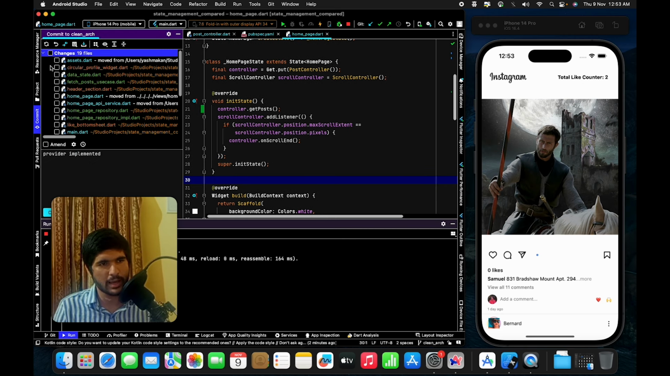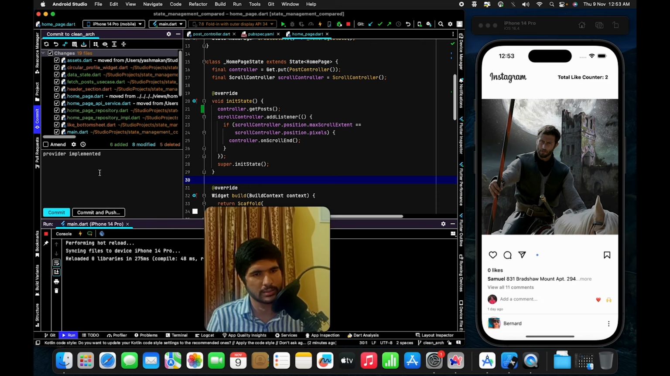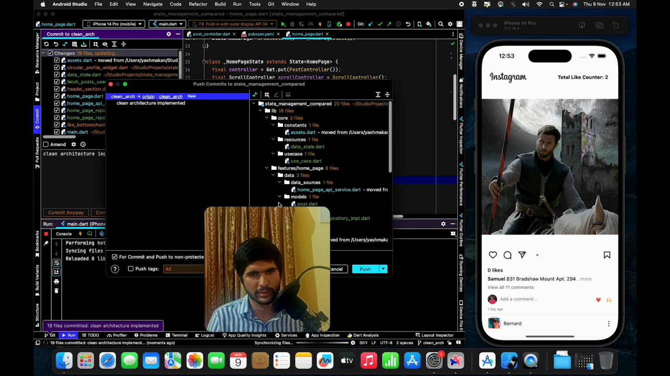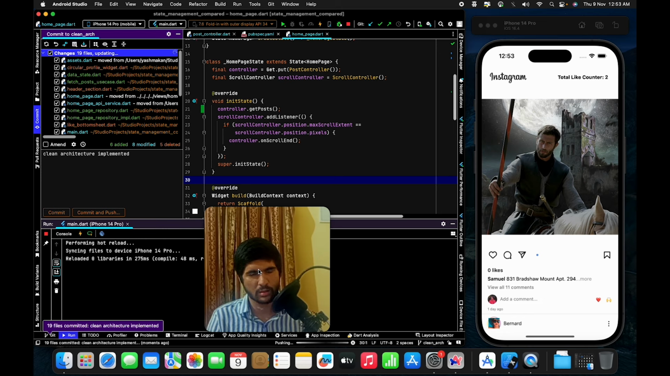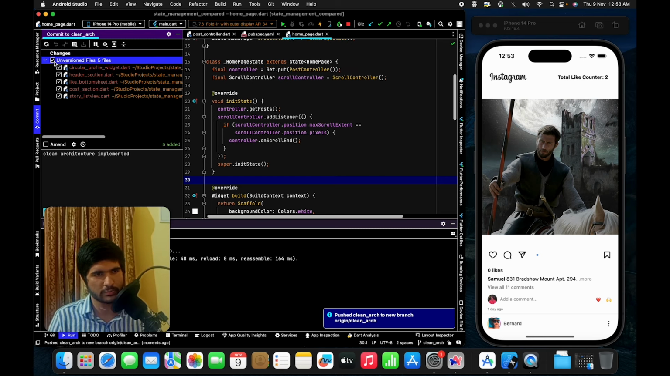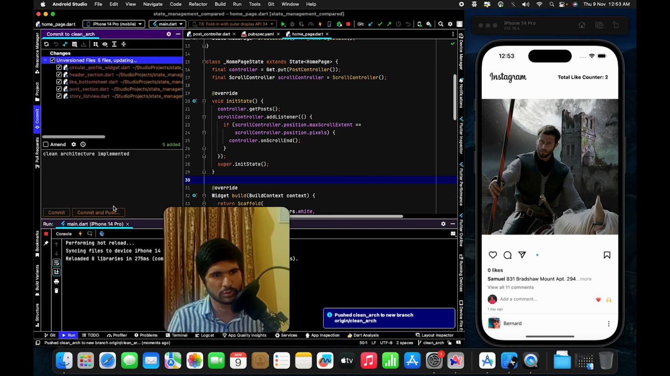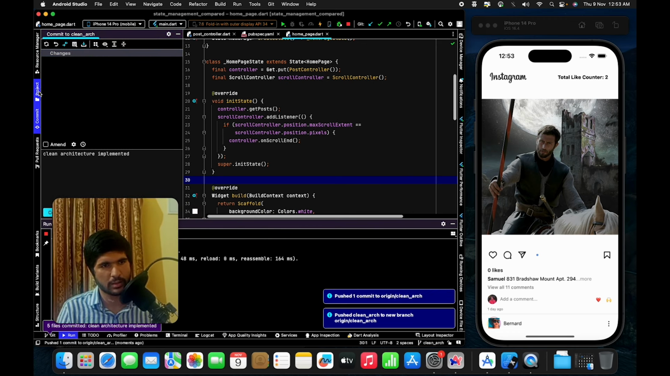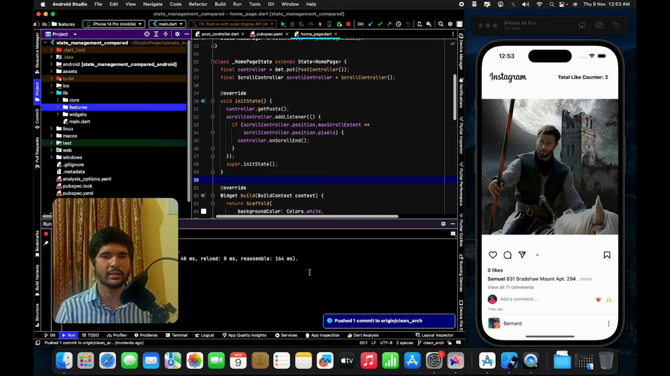So let me commit that as well, so that you guys can see inside the GitHub code. So let's just go and make clean architecture implemented. Commit and push, and let's push that to GitHub. All right, so we have some unversioned files, so let me just quickly commit and push those as well, and click push. Perfect.